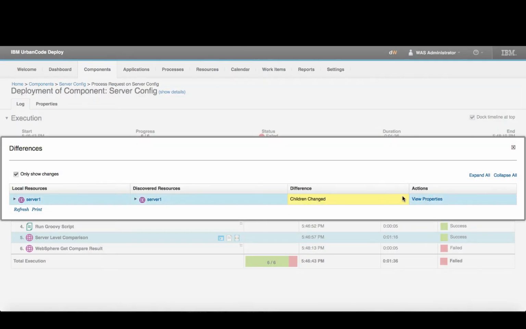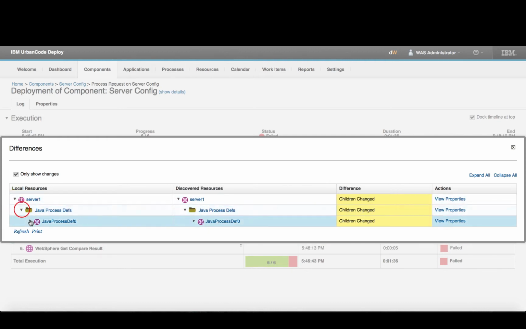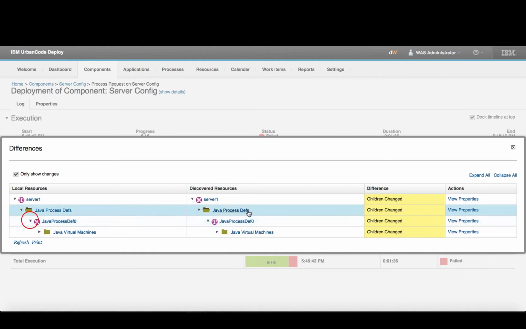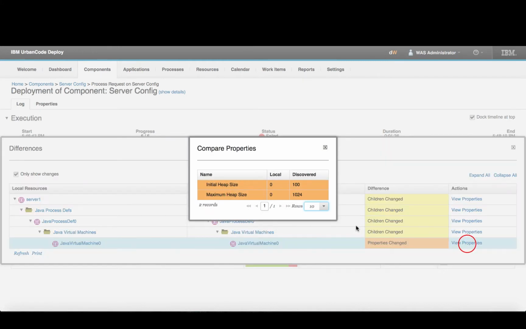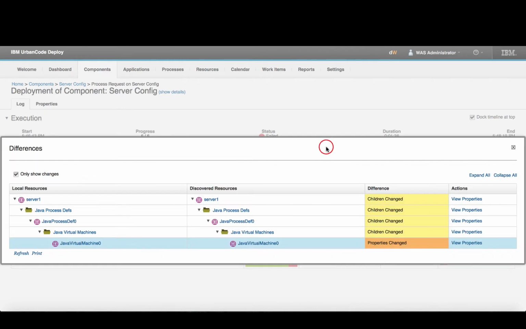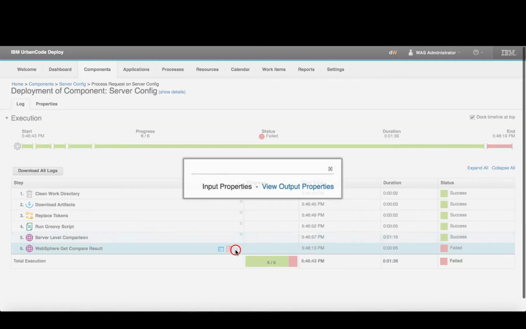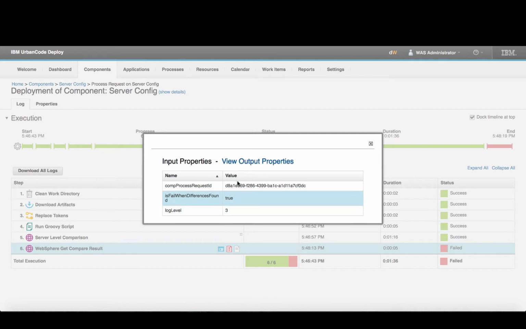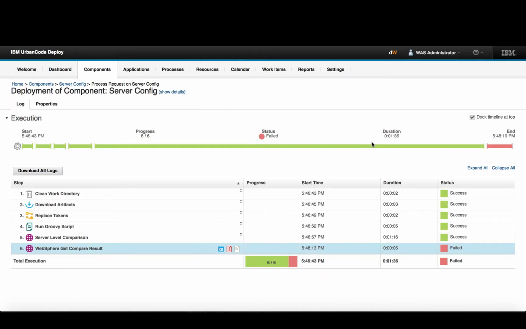Let's go inside, expand server 1, Java process, JVMs, and JVM properties which differed. So it's the initial and maximum heap sizes which are different. Now let's look at get compare result, input, and output properties. The reason we saw failure was that there were differences discovered.